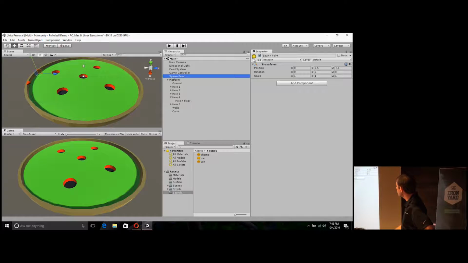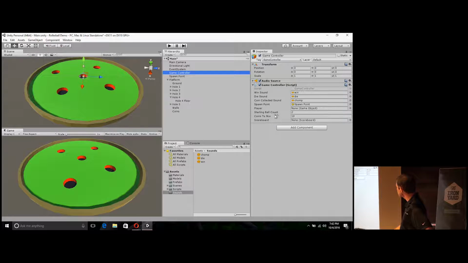If you look at the spawn point, I mentioned earlier that you can change this little icon. I set the spawn point to the circle, so you can even see in our game controller that little circle that represents that game object. We don't have a player object yet, but when we do, I'll drag that into this space. We've got a starting ball count, which by default was set to 2, and our coins to win was set to 10.